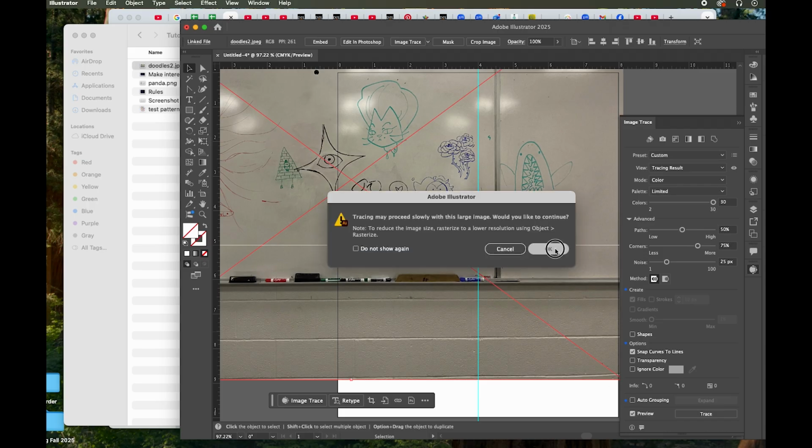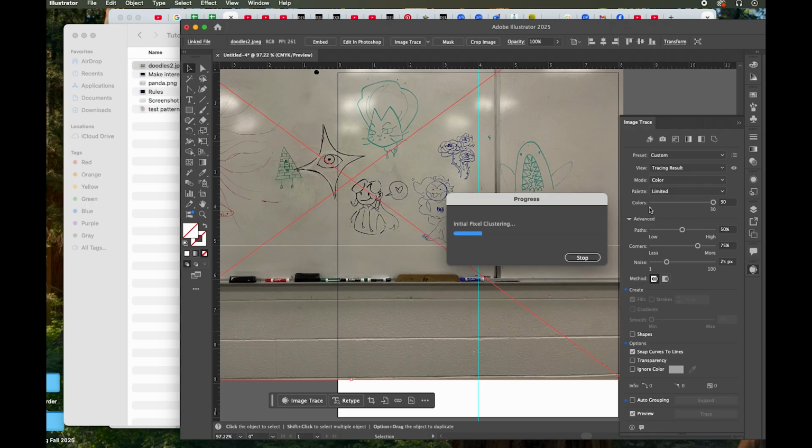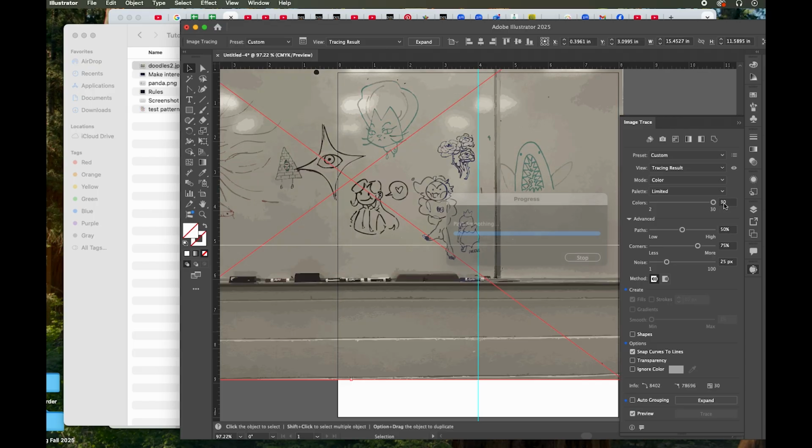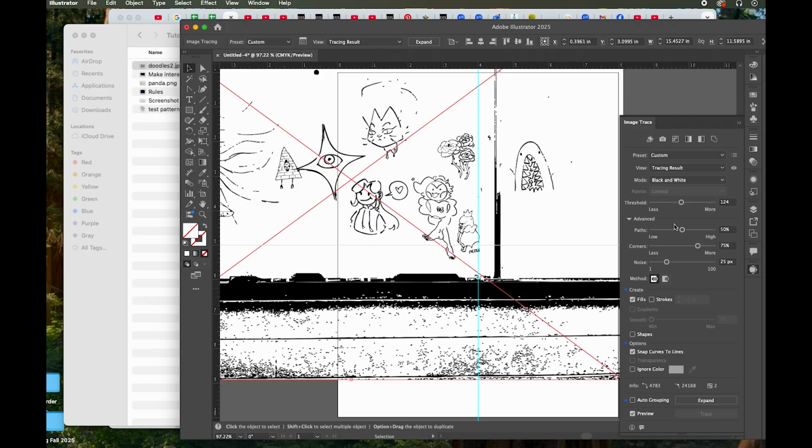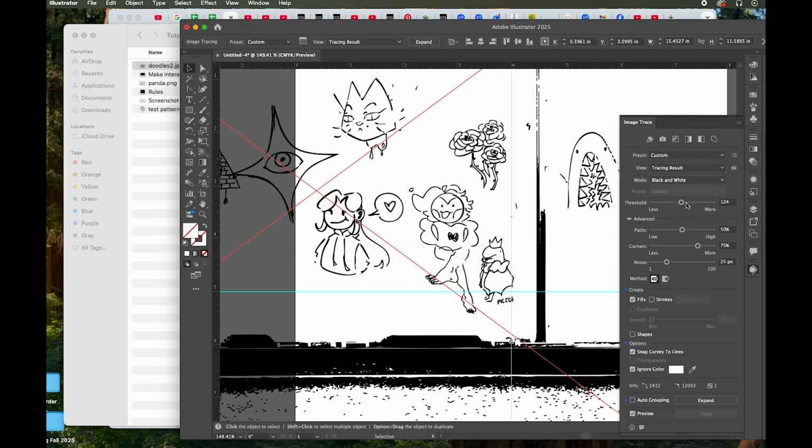If I hit preview with color, there are 30 colors chosen. This just gets incredibly complicated. These are very complicated shapes, all just way too complicated. So just black and white, and there we go. Immediately much easier. So I'm going to click here.